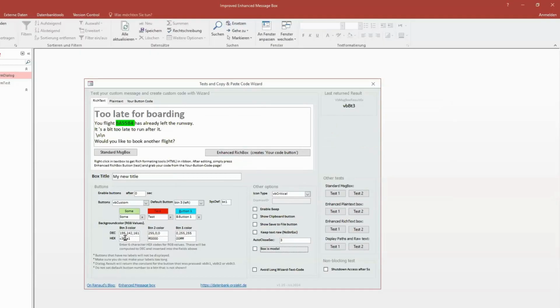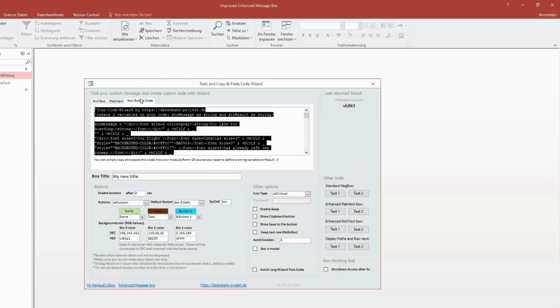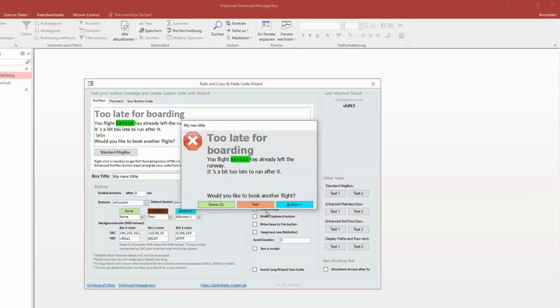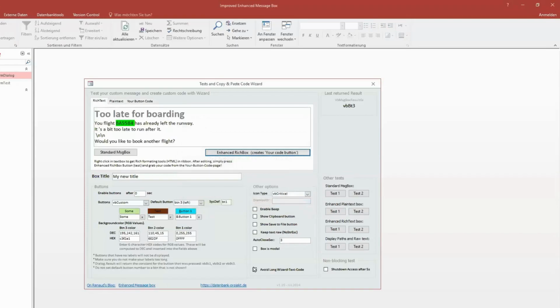Oh, I entered the hex code. Of course I can enter RGB code. And it will be translated to the hex code. So, and the big thing, which I like very much, is you get the button code here. Of course, I changed the color now. I should once click that button again. I'm not going to do anything. The auto closed after 3 seconds with button 3.